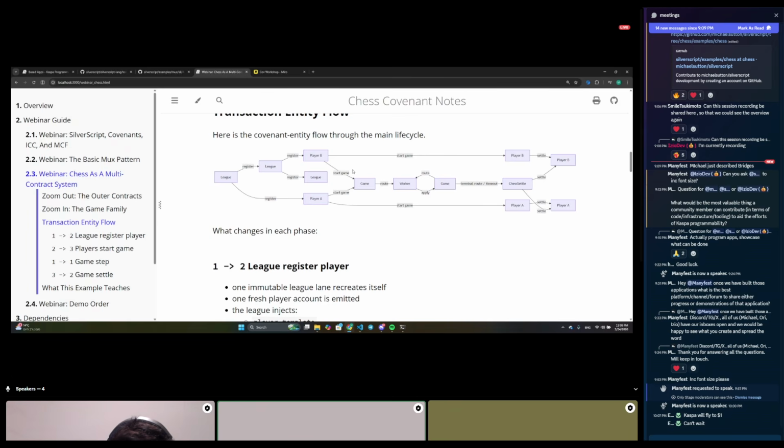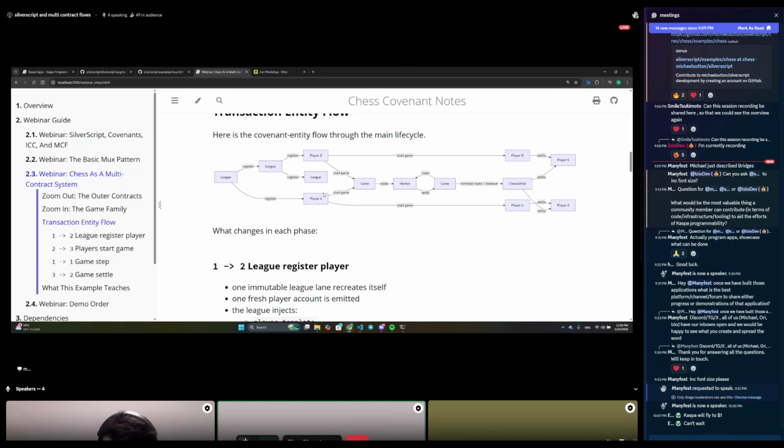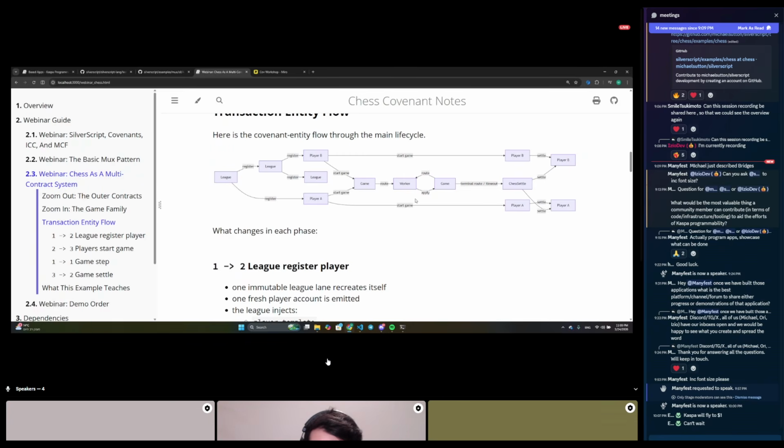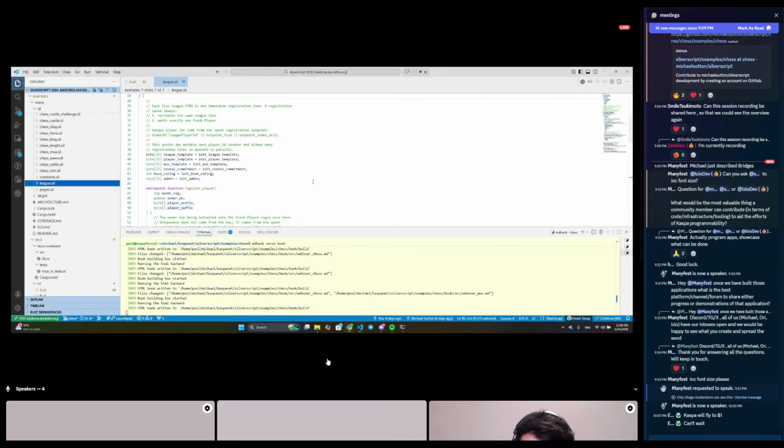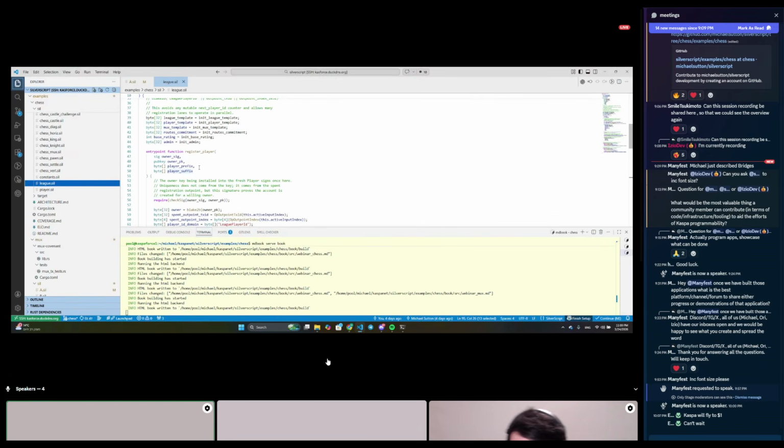Like the transaction here, player A and B. So the start game transaction is marked by the name. It's going to produce the game and the player A and B this way. So if we look at the code of the league, for instance, it's going to do a few things.